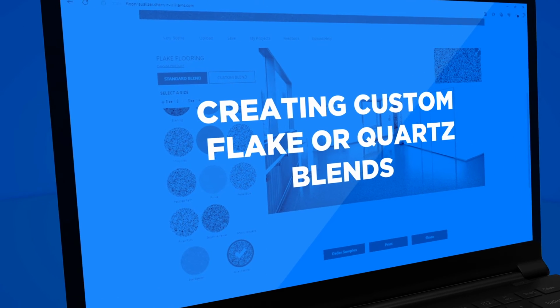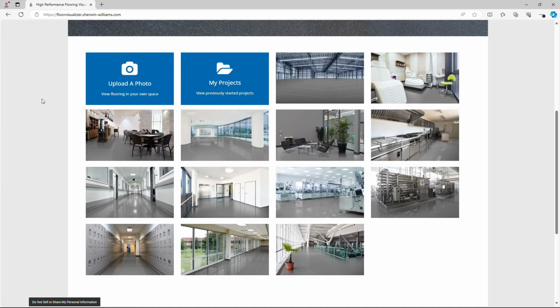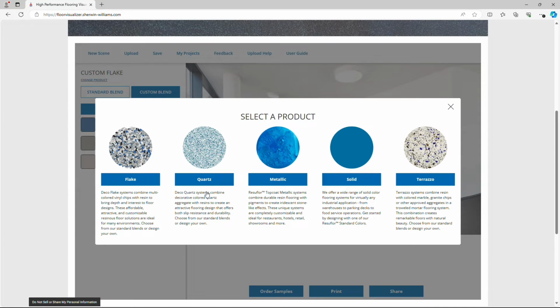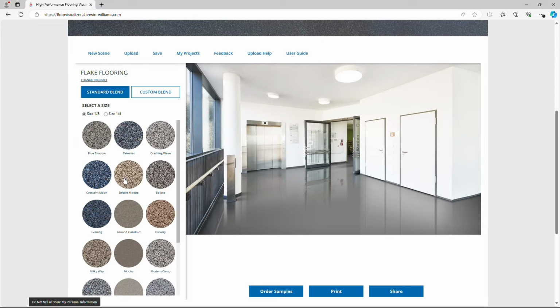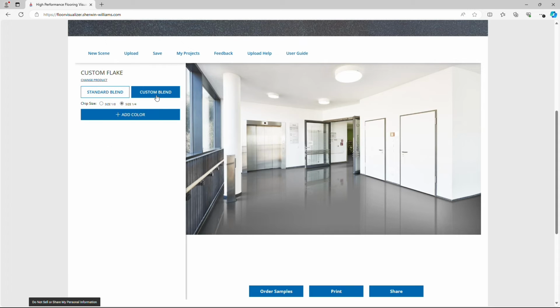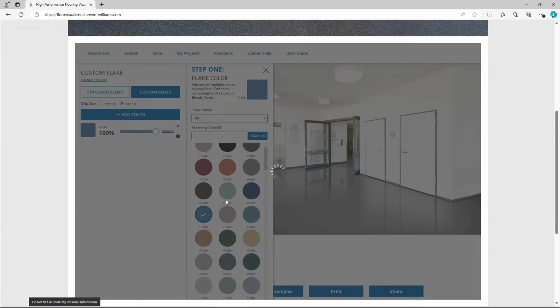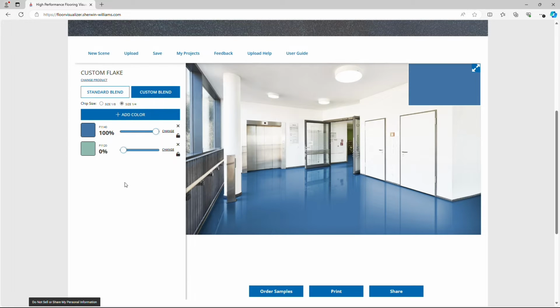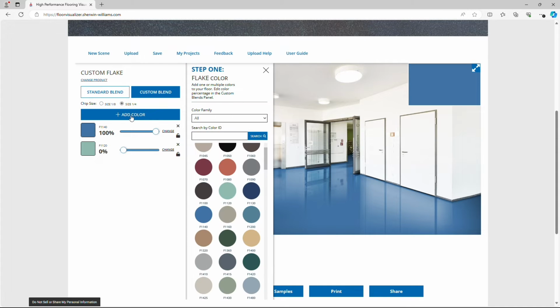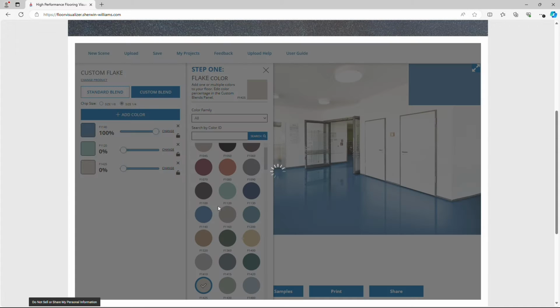You can create custom flake or quartz blends with the visualizer tool by choosing to upload a photo or selecting one of the preloaded scenes. Next, select either flake or quartz products and then Custom Blend. Next, choose your desired colors from the color palette or add a color to reopen the palette and choose more colors.